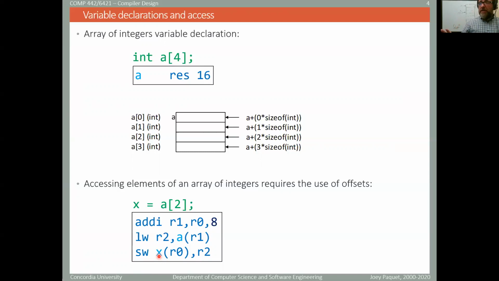So that's a very good example to show how you get and put using offsets or not.